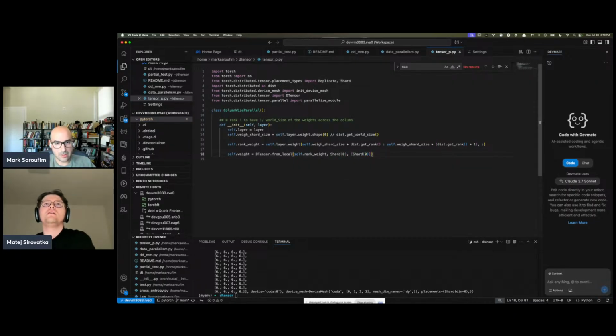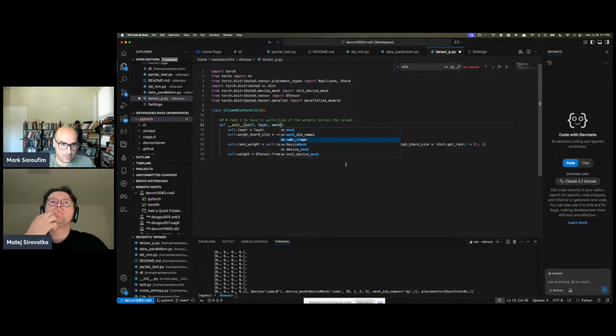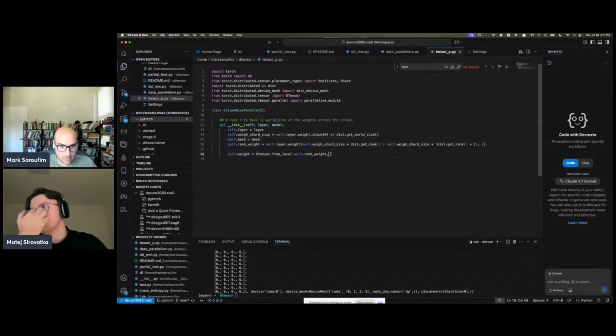Why is it putting two shard zeros? That's wrong. You will also need the device mesh, because from local expects a device mesh. Don't create a device mesh inside; just pass the device mesh into the layer or into the column-wise parallel thing. You know what I mean? Oh, I see. Yeah, I do. So then I'll say mesh, and then self dot mesh equals mesh, and then this is self dot mesh, and then shard zero. That seems correct. I don't know if the order is correct.